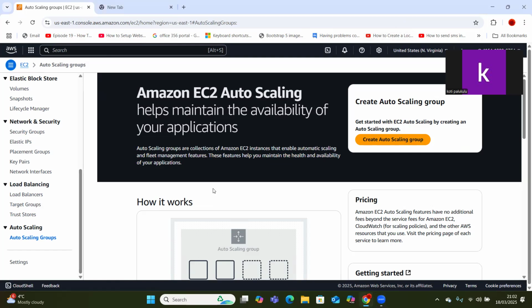My name is Koti. Now I want to show you how to create auto scaling and load balancing. As the name suggests, auto scaling means it will increase or decrease the number of instances as per our requirement. Ideally, as the number of requests increases, it would spin out more EC2 instances, and vice versa.